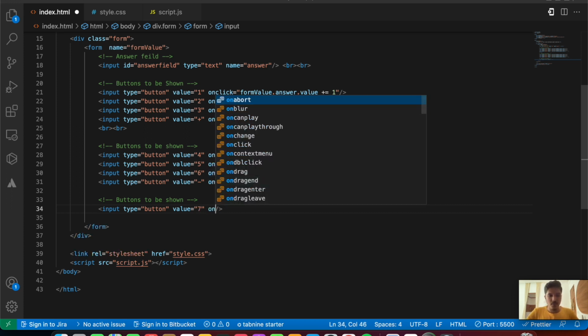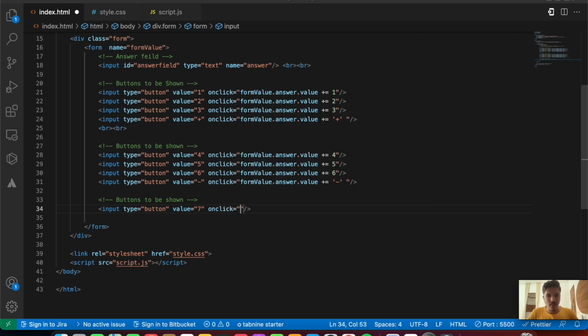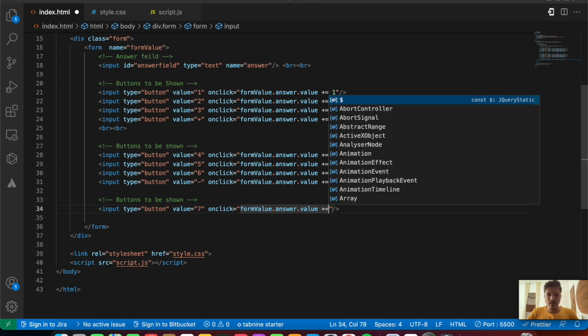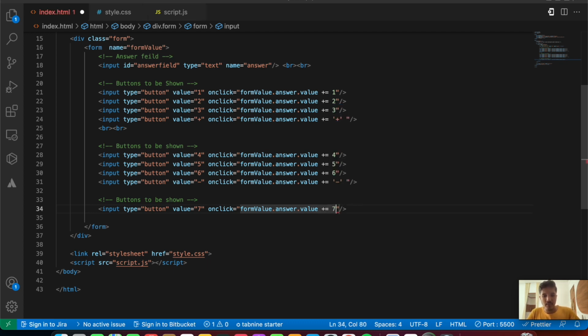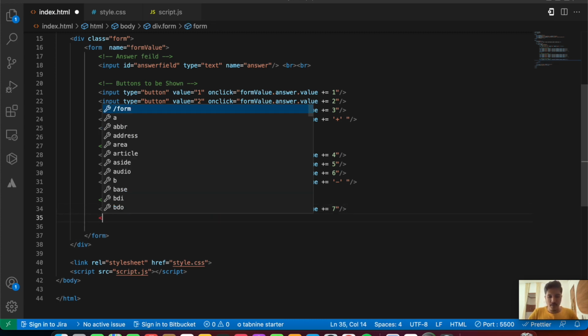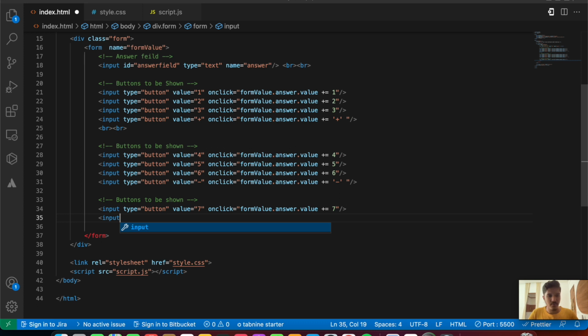After this we initialize an onclick event over here, and we're going to say form value dot answer, and we'll be accessing our value inside our top input field. Plus equals to 7, because we have initialized value 7 in the input field. So the next button is going to be of number 8, so let's write that out.